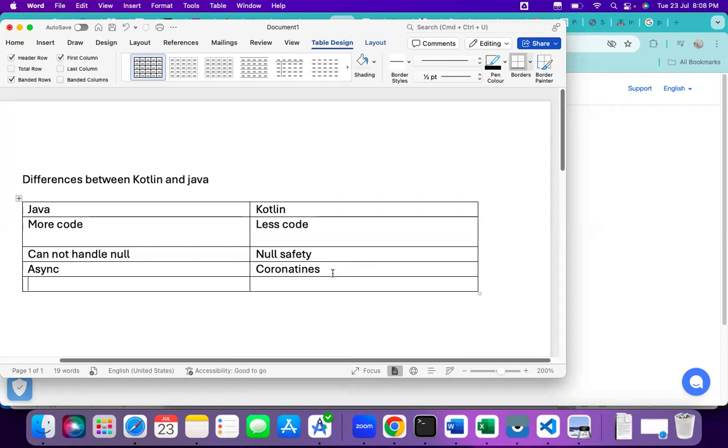And also, this is lightweight. Java is lightweight, but compared to this, Kotlin is very lightweight. So that is the main advantage here. If you go into detail, feature wise, it is almost the same.